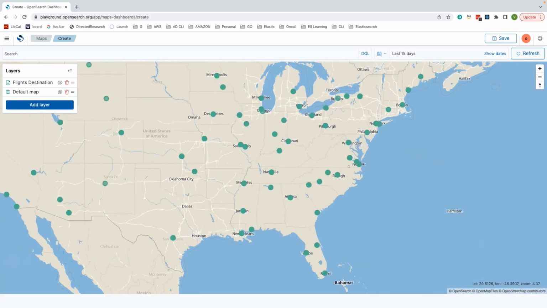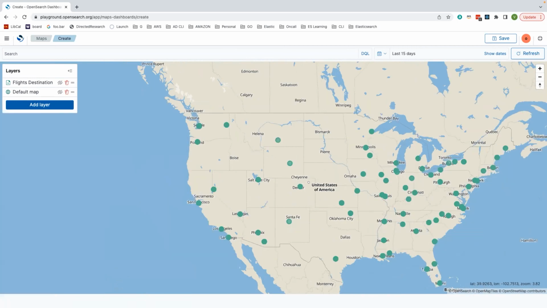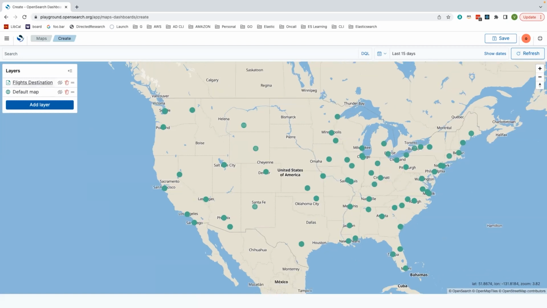Let me show you. So right now we are looking at only a part of the US. When this data is visible, based on the map region, you get the new data set loaded. This is going to improve the performance of the map rendering as well.